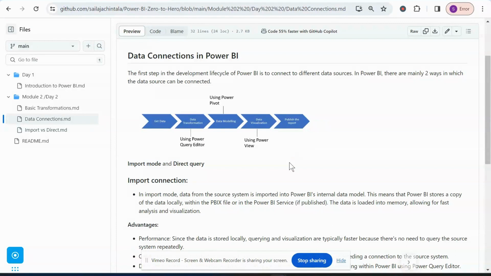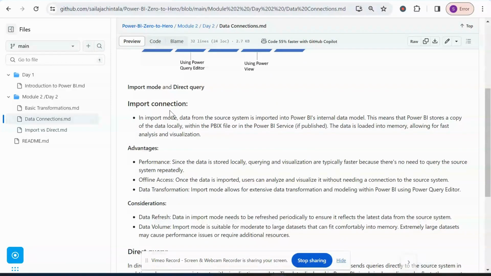So in Power BI, there are mainly two different types of data connections. The first type is the import connection, and the second one is the direct query. These are the two important types of data connections available within Power BI Desktop. Now we will understand in depth what an import connection and a direct query connection are, how they vary from each other, and also we will go through a practical scenario.